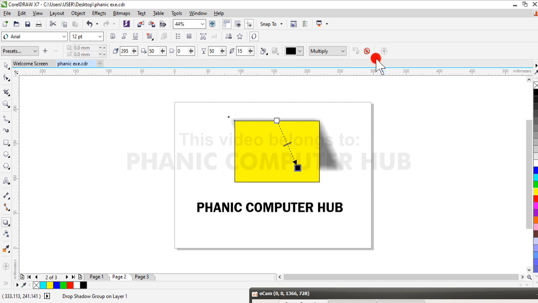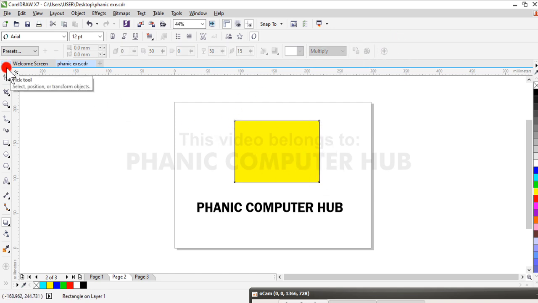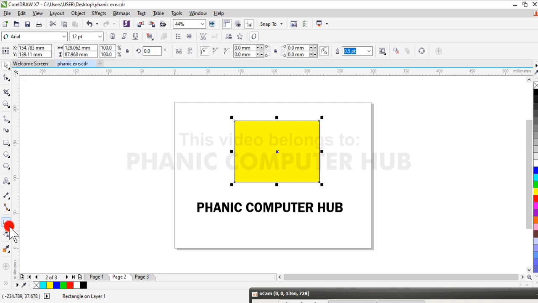So once it's like this, you just click here, then that thing will just disappear. The shadow that is added to the box will be removed. Okay, so the next thing I want to show you is contour. Can you see this? The next tool, contour.